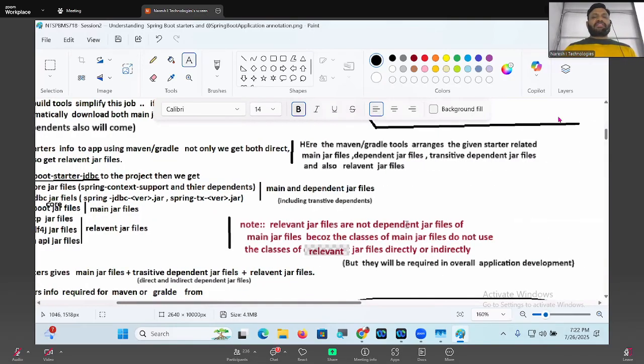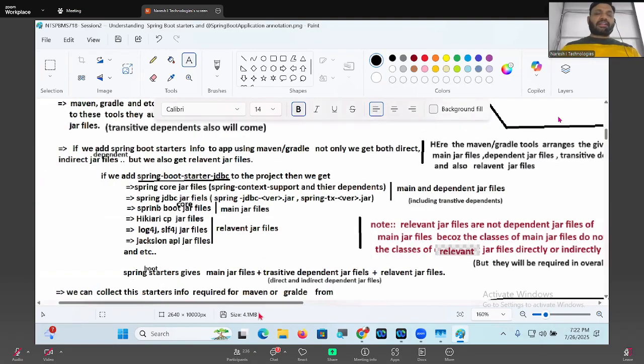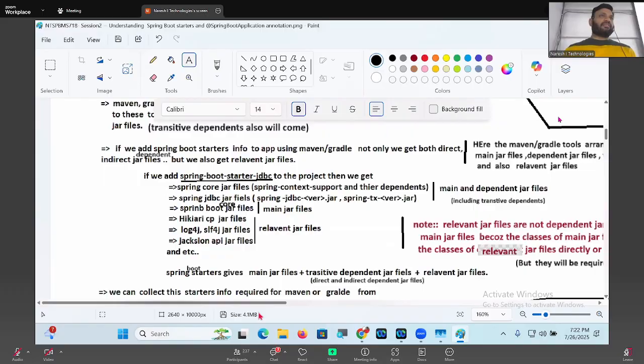Relevant jar files are not dependent jar files of the main jar file, because the classes of the main jar file do not use the classes of the relevant jar file, directly or indirectly. I think you got it. They are just supporting jars, which may be used, which may not be used. Are you understanding my statement?